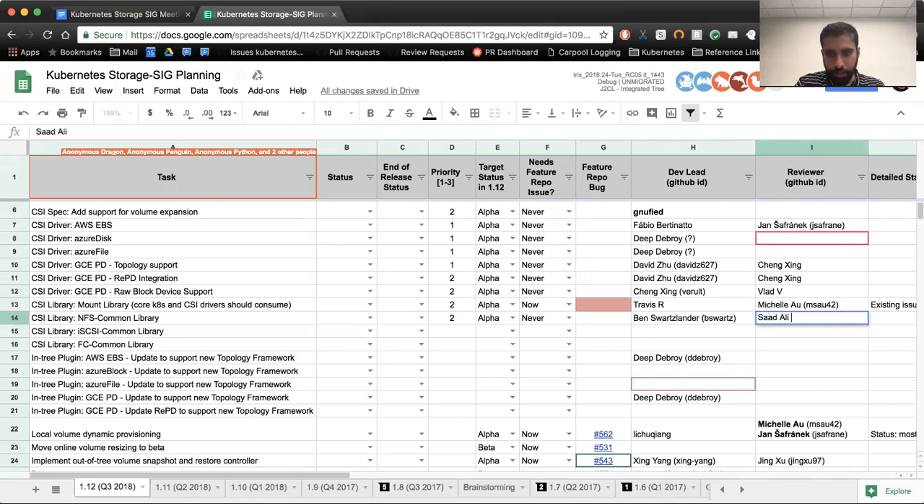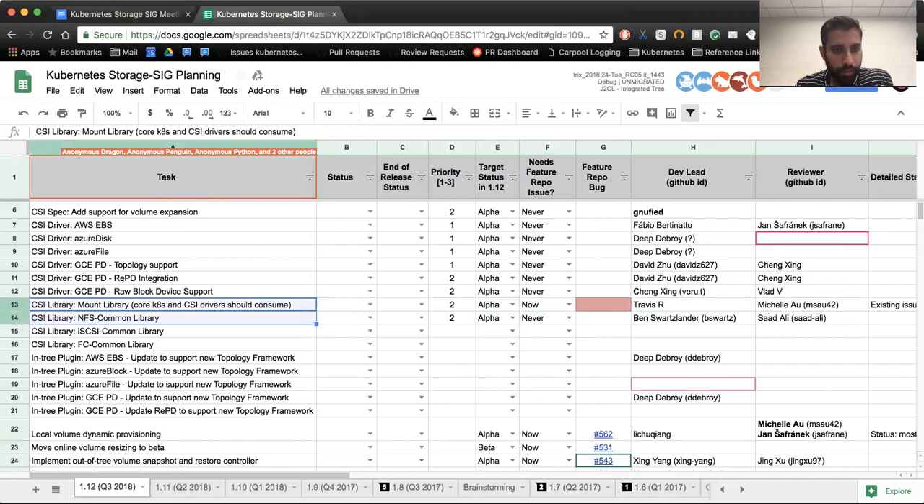Okay, I'll put myself. CSI plugin, right? Library or no library? Right. So it could just be a very thin wrapper on top of the mount library, or if it's so thin that it's just not adding anything, we could decide that the consumers will just consume the mount library directly.